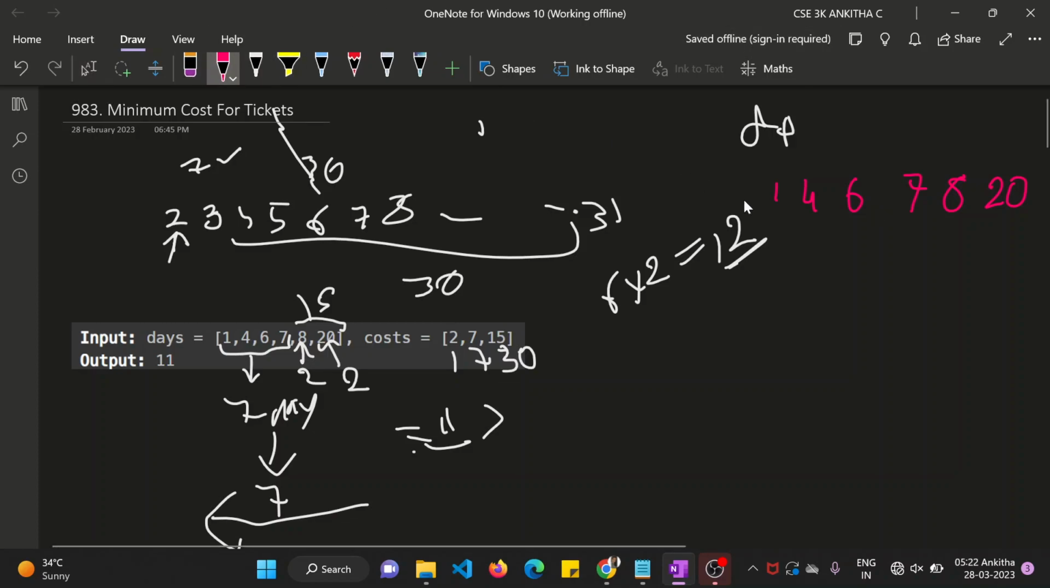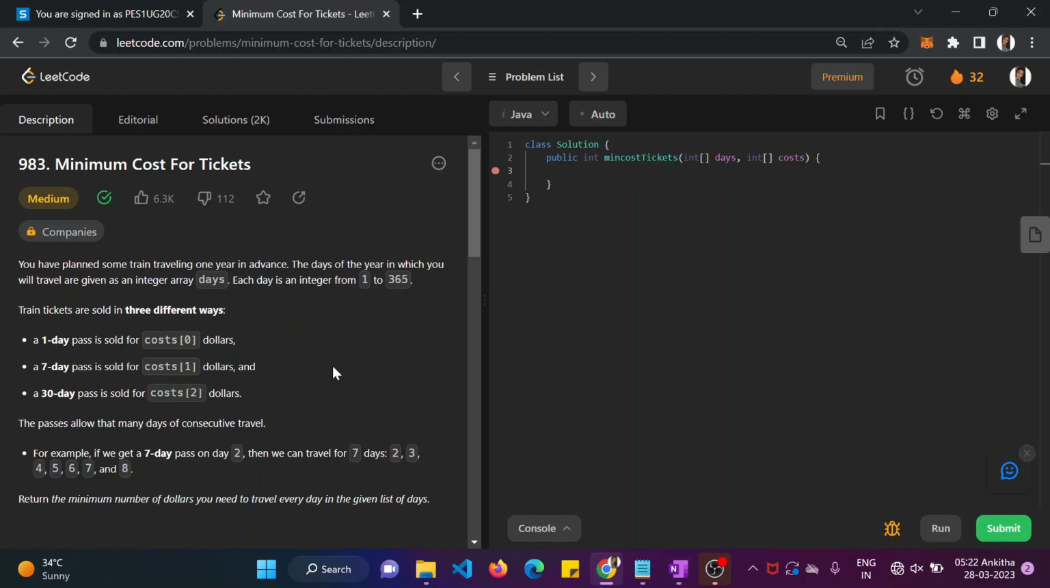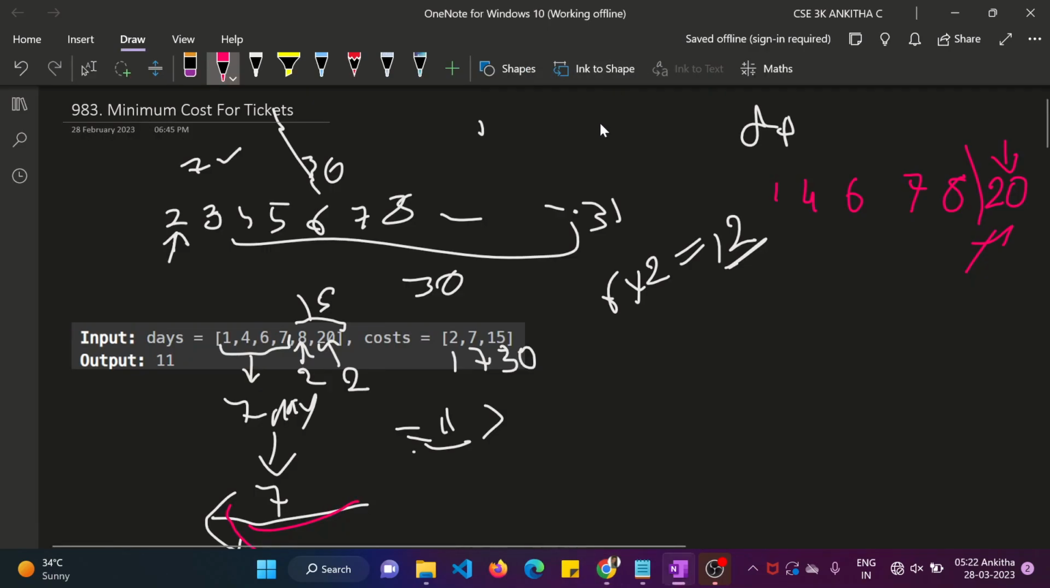As I said, we will be starting from the last of the array till the front, right? So we will take this element first. For this last element, one element, you have to check the given costs, which are 2, 7, and 15. Since it's a single day, you can take a daily pass.